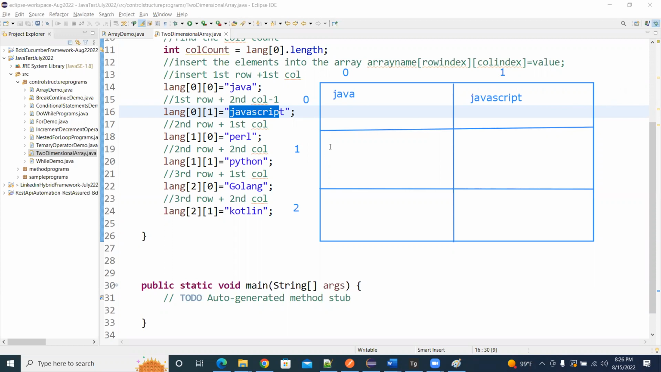So parallel will come underscore here. Same, second row, second column. It will come Python here. The tabular format it will print for you all. And third row, first column, Golang. And here, third row, second column, port lane. So this is how it will print.